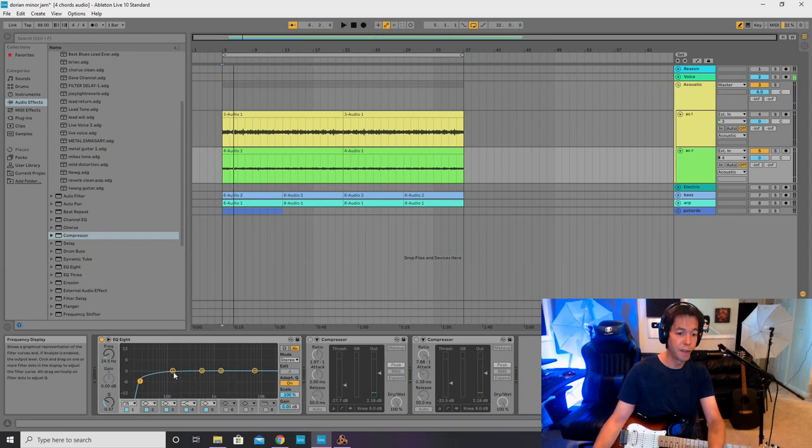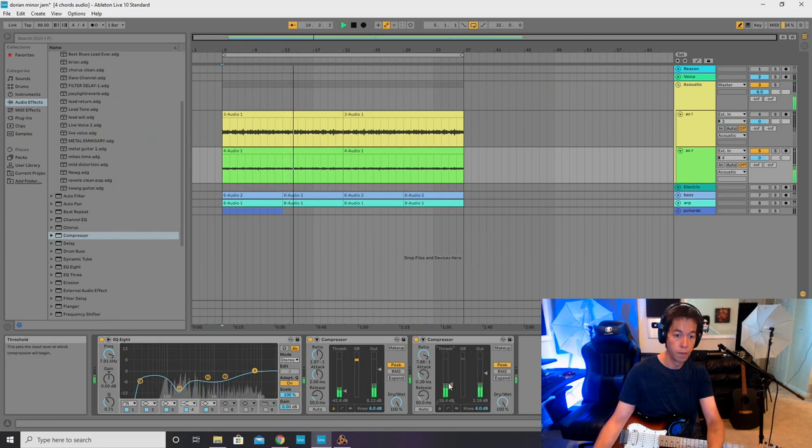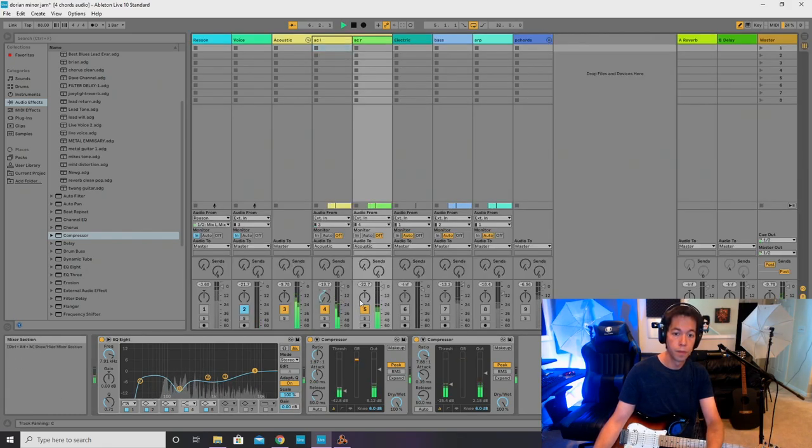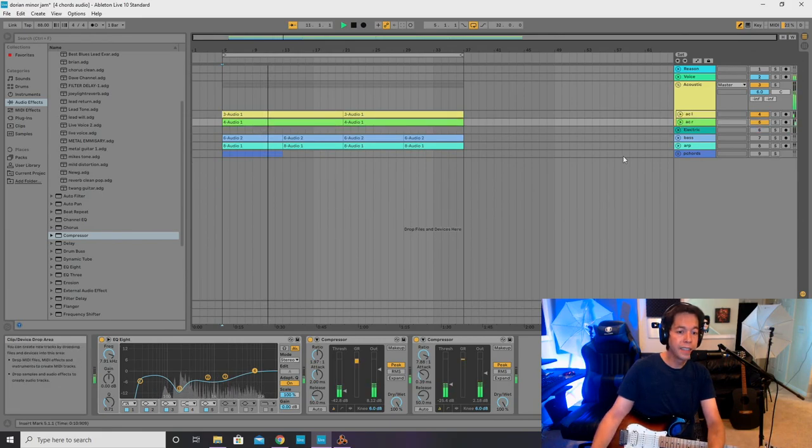And same thing, I'm going to listen for stuff that I don't like. I feel like this is overall a cleaner signal. It's got less of the stuff that I don't like. All right, so that sounds pretty nice, and let's listen to it with the other one. All right. Now, that's how we're doing everything with the stock compressors.